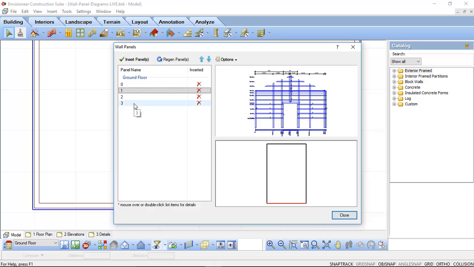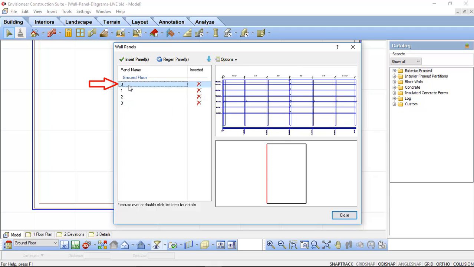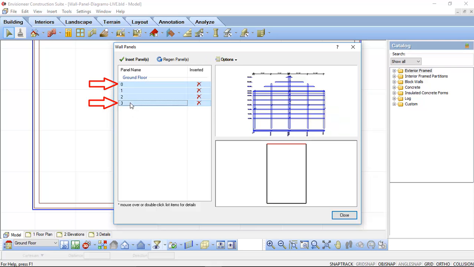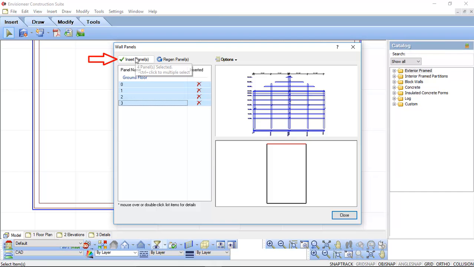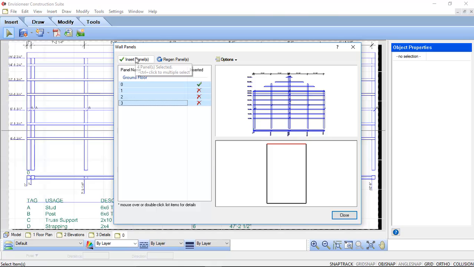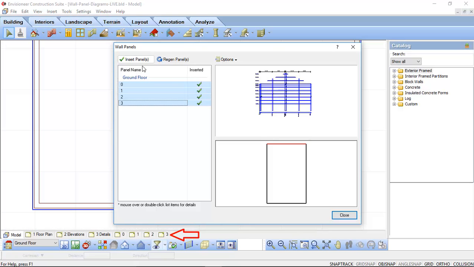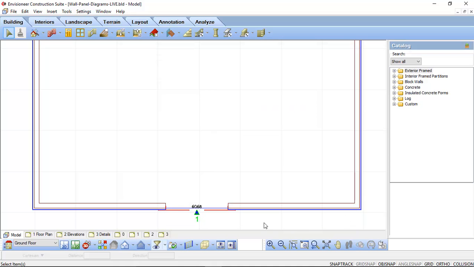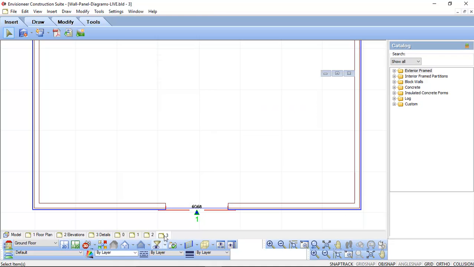Let's insert the wall panel diagrams onto worksheets. To do so, left-click to select the first panel in the list, and then, holding down the Shift key, select the last panel in the list. All the panel diagrams are now selected. Click the Insert Panels button. A new worksheet is automatically created for each panel diagram. Click Close to exit the Wall Panels dialog box and view the worksheets.